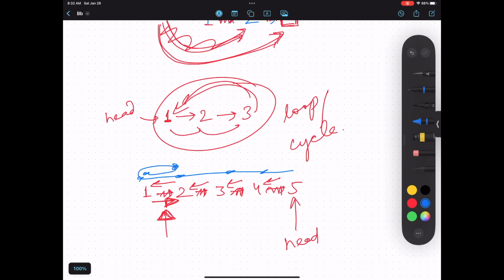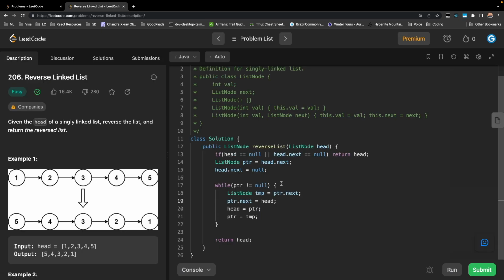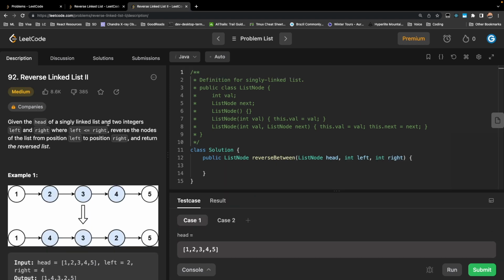So let's solve this in the code. To solve that, we just have to add a null here and it should be good. Got it. So this is working fine as expected. Okay, so if you didn't get the logic, let me know in the comments or on the Discord channel, and we can discuss more. So let's move on to the next question, which is reverse linked list 2.